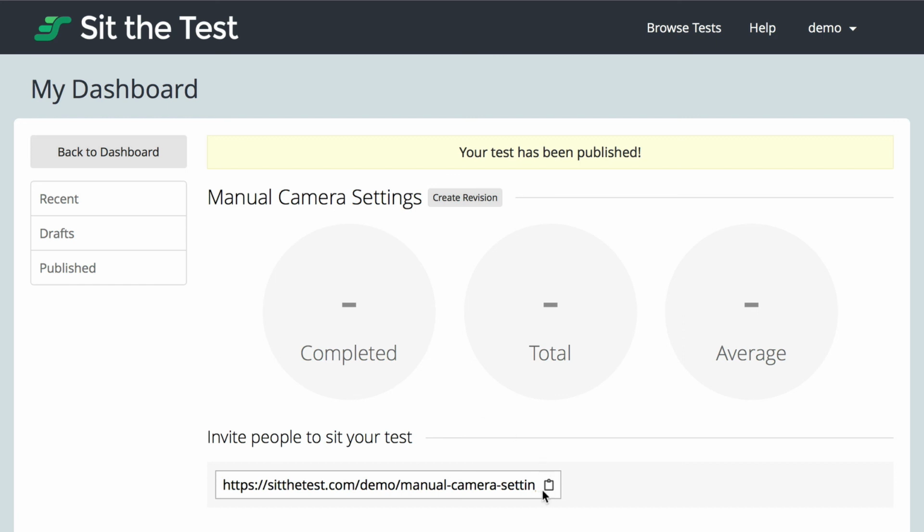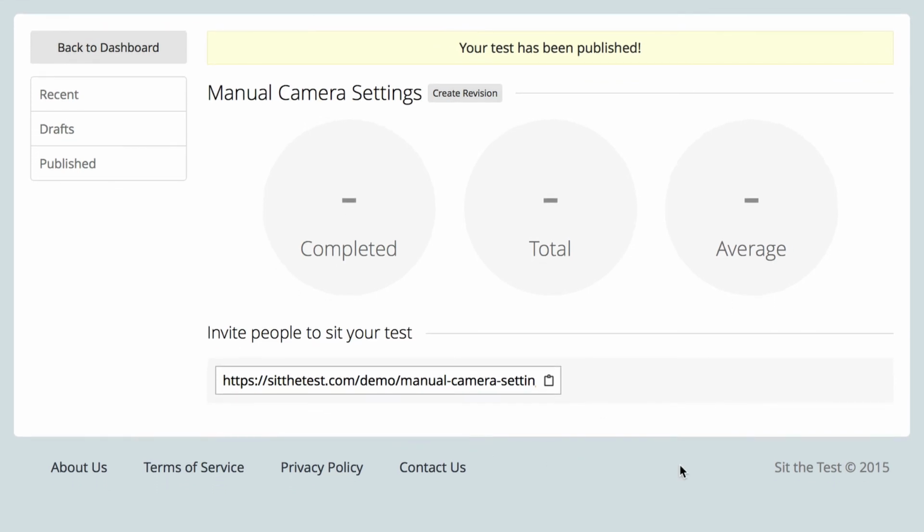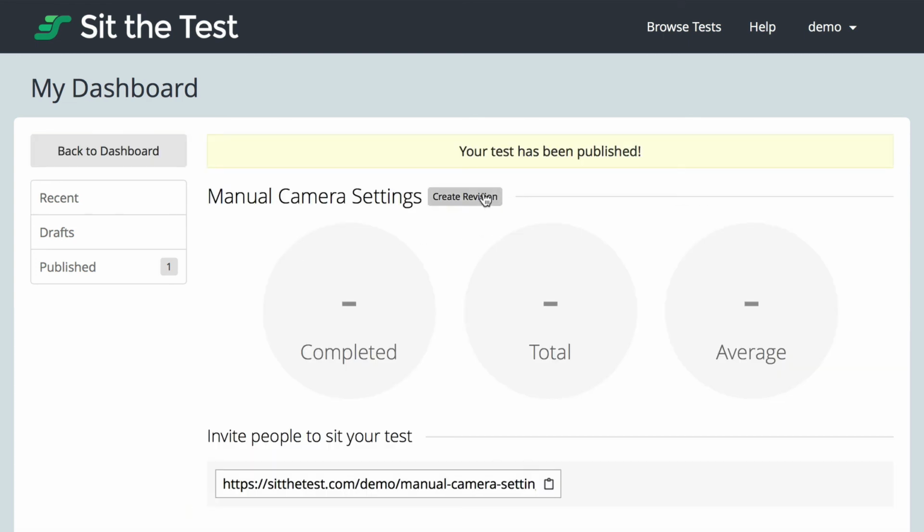Once people start taking the test, their statistics will appear here, and you'll be able to see detailed results for each person who takes the test at the bottom. You can also head back to your dashboard to see a complete list of all your tests and a summary of the statistics for each. When you're viewing a test's details, you can click Create Revision to start working on a new draft version of this test that will replace the live version when you publish it.